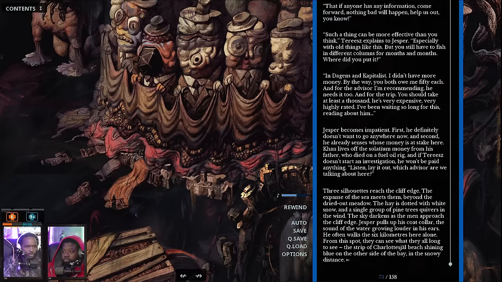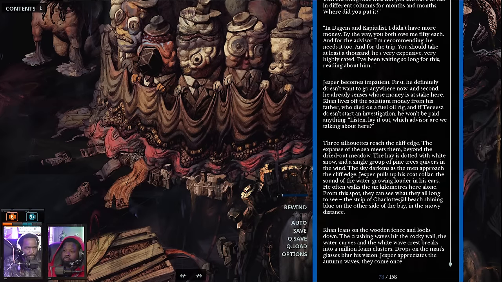He often walks the 6 kilometers here alone. From this spot, they can see what they all long to see. The strip of Charlottesville Beach, shining blue on the other side of the bay, in the snowy distance. Khan leaps on the wooden fence and looks down. The crashing waves hit the rocky wall. The water curves, and the white wave crest breaks into a million foam clusters.